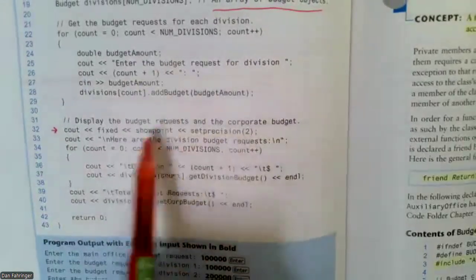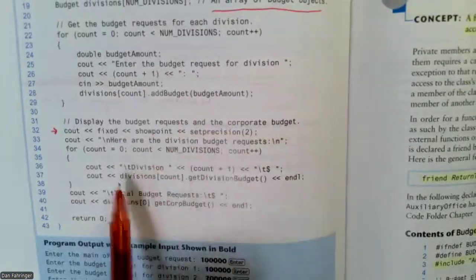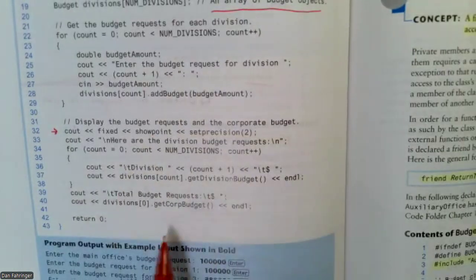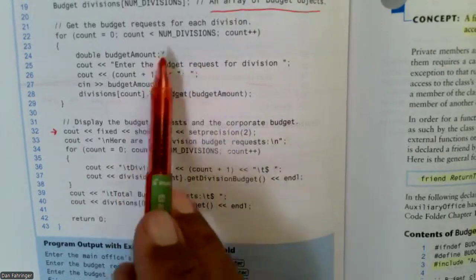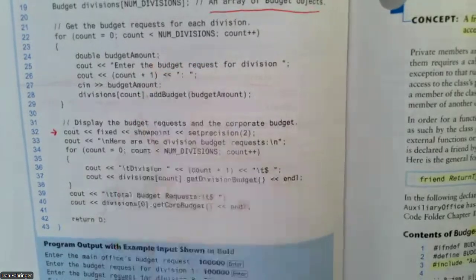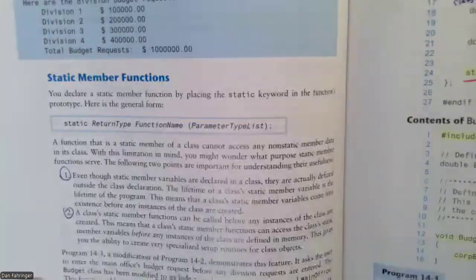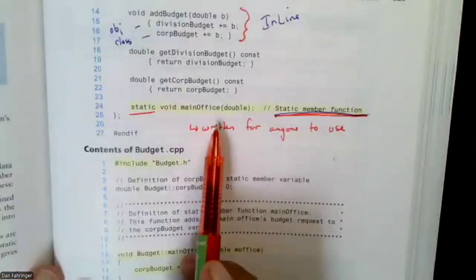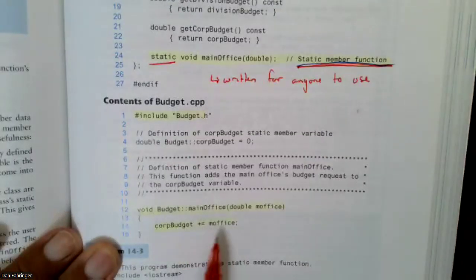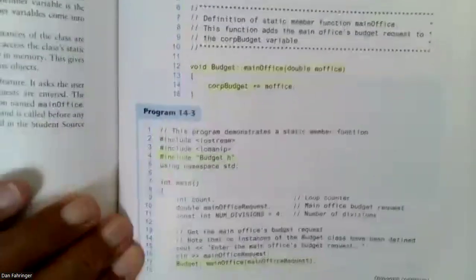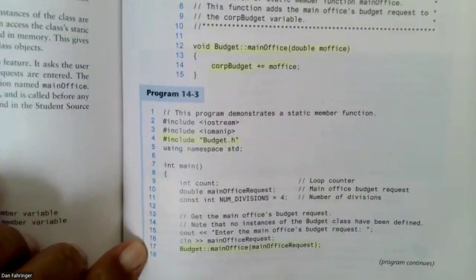Main office. I don't even see it in there. Where are we at, folks? Here it's written. Here it's defined. Here it's written. We're adding to that. Oh, I apologize. Here it is in line 17.